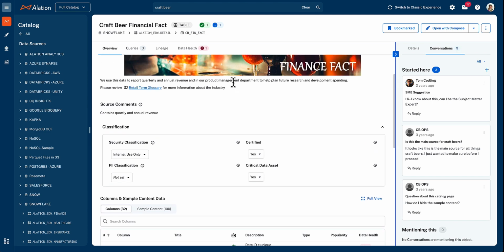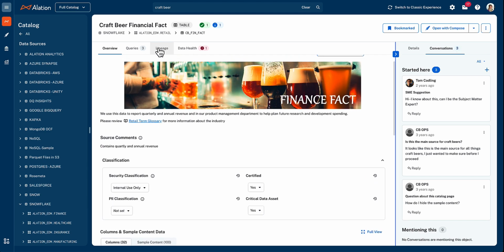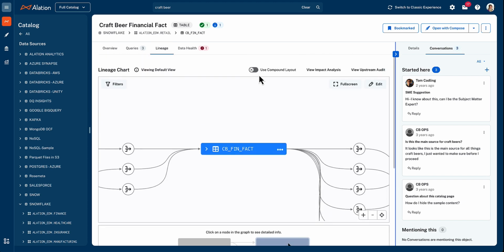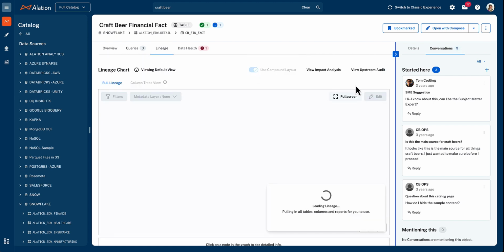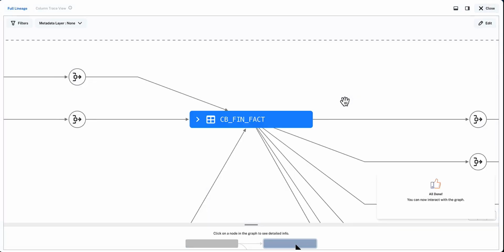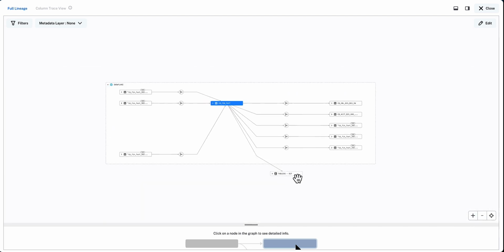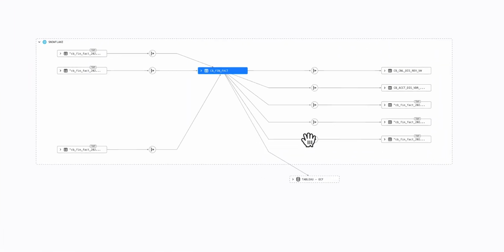We've also introduced some new differentiating capabilities into our data lineage view. So let's jump to the Lineage tab, select Compound Layout. We'll jump into full screen mode, give ourselves a little room on the screen. If we zoom out a few steps, we'll see a clean lineage diagram showing our Snowflake environment alongside a downstream flow into Tableau at the bottom of the screen.